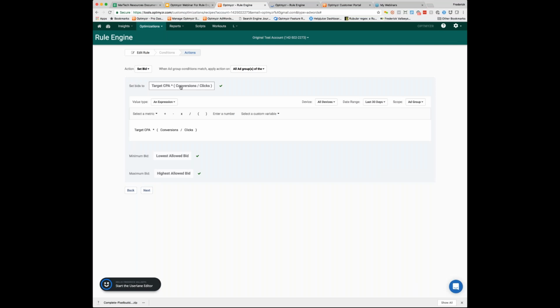When I click on the bids that we're going to set, I can choose from a number of things. So I can either set it to a constant number. I can set it to, in this case, an expression. So an expression is basically a formula. And as you will probably recognize, the formula to calculate CPC when you know conversion rates and your target cost per acquisition is this. So you take your target cost per acquisition and you multiply it by your conversion rate. That's going to be your CPC bid.